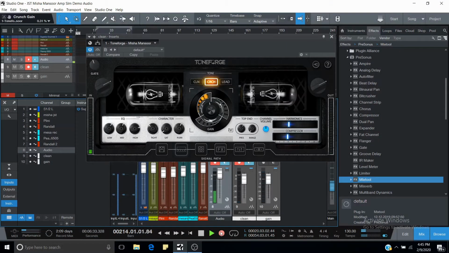You can see here now on the Tone Forge, I've got it opened up. You've got 3 different options that you can choose from: your clean, crunch, or lead. I spend most of my time on the lead channel, and each one, if you swap between them, will keep the settings, so you don't have to keep doing that.